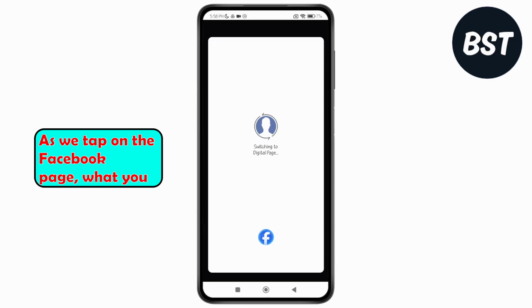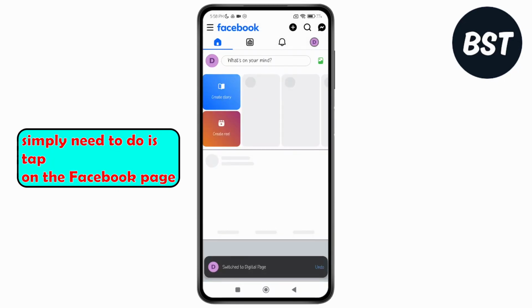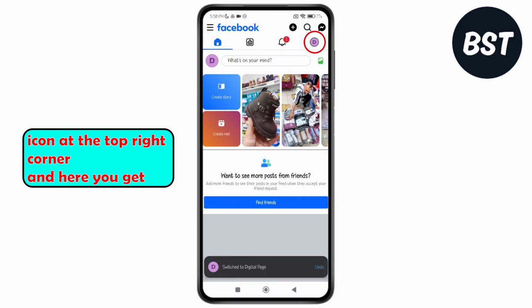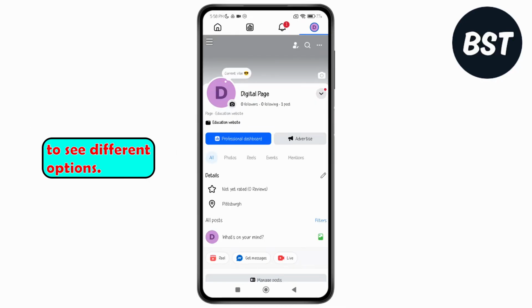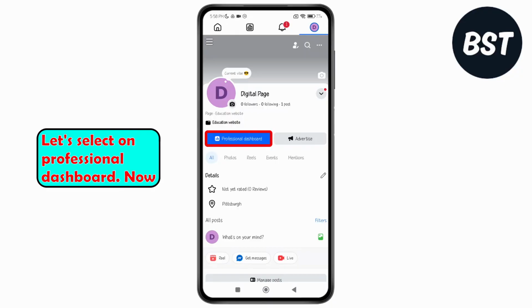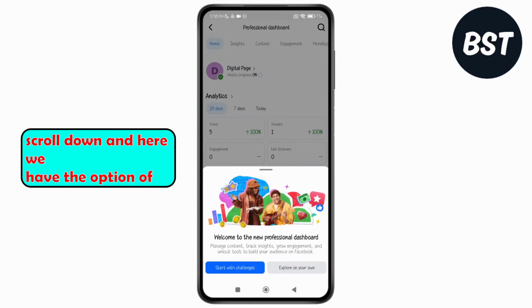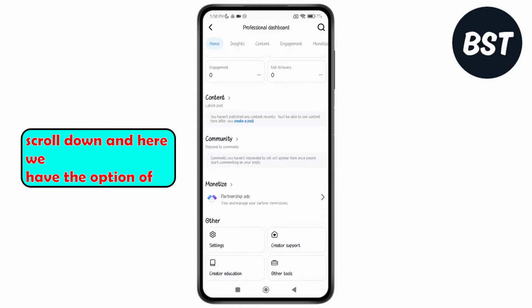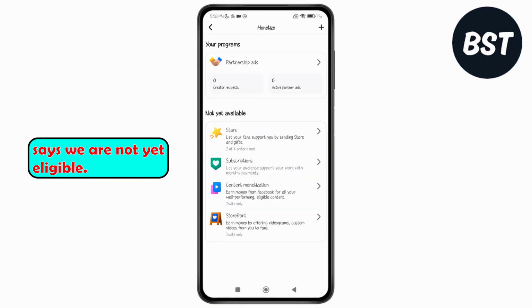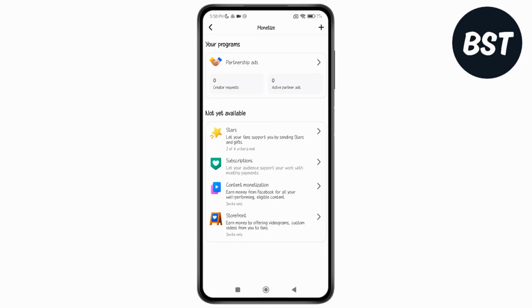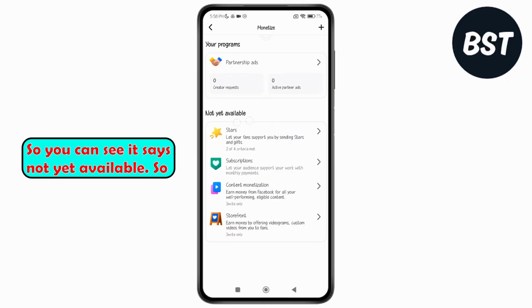As we tap on the Facebook page, what you simply need to do is tap on the Facebook page icon at the top right corner, and here you get to see different options. Let's select on professional dashboard. Now scroll down and here we have the option of monetize. Tap on monetize option and here it says we are not yet eligible. So you can see it says not yet available.